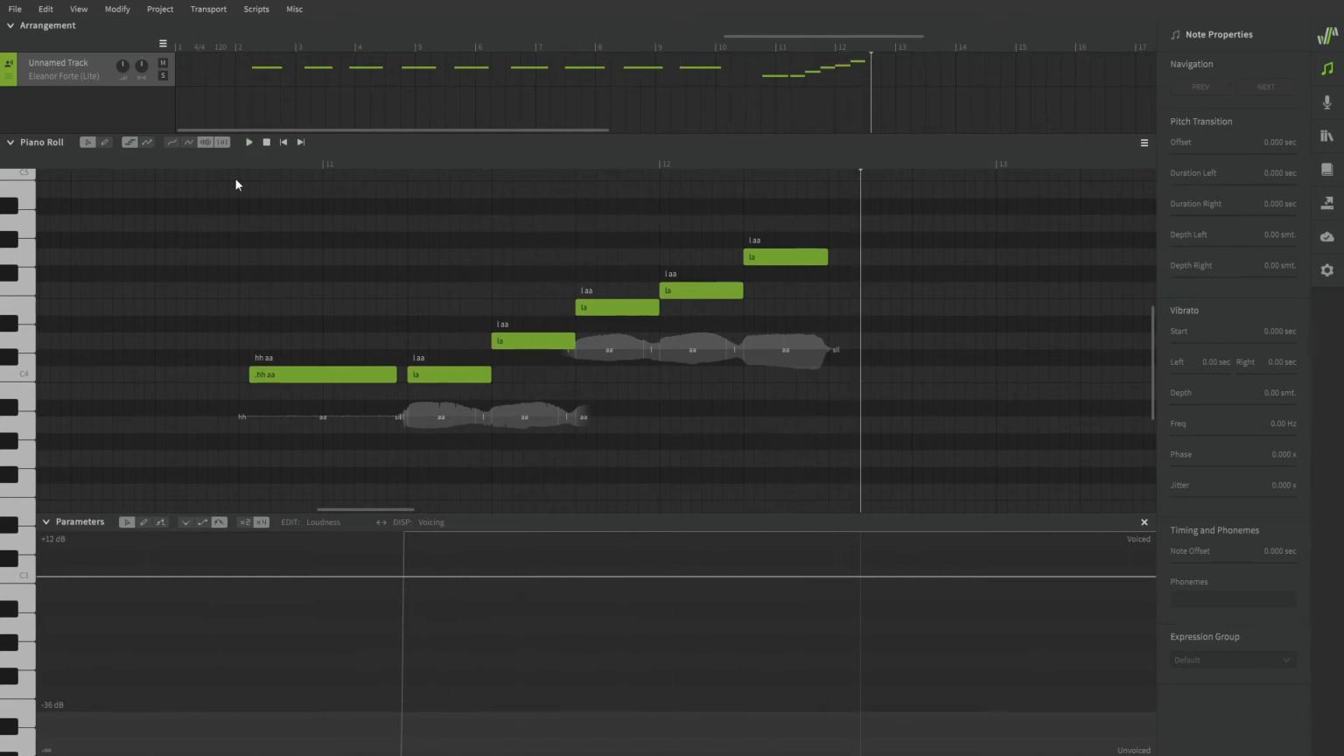So it sounds okay how it is, but I don't like how quickly the breath starts and ends. It sounds kind of abrupt. And I want it to fade in and out a little bit more, and so I can easily do this by adjusting the loudness of the note.